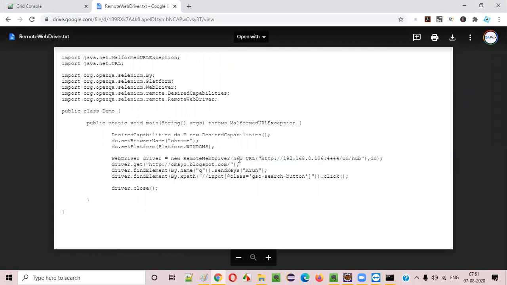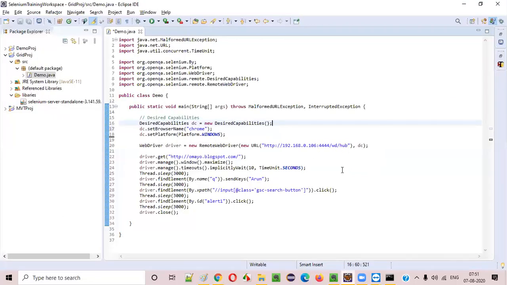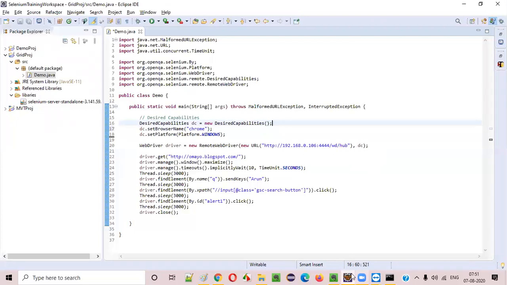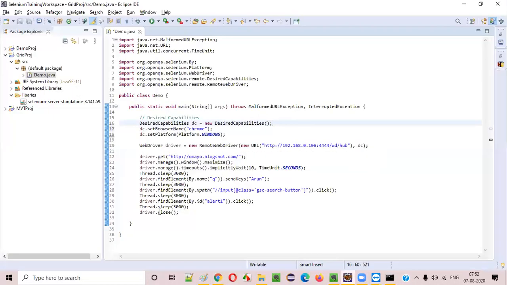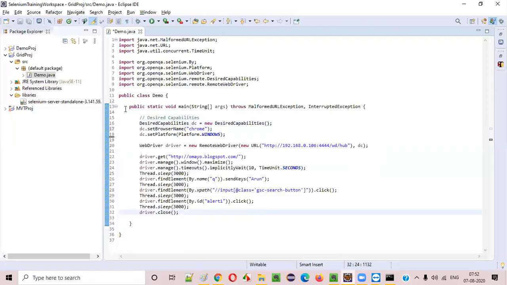Then WebDriver driver is called new WebDriver, new WD hyphen hub. This is also correct. So let's cross check. Yes, this is also correct. DC we have given. Yes, DC also we have given. And this is normal code we have written, driver.get and all the stuff. So I think this should be pretty good.